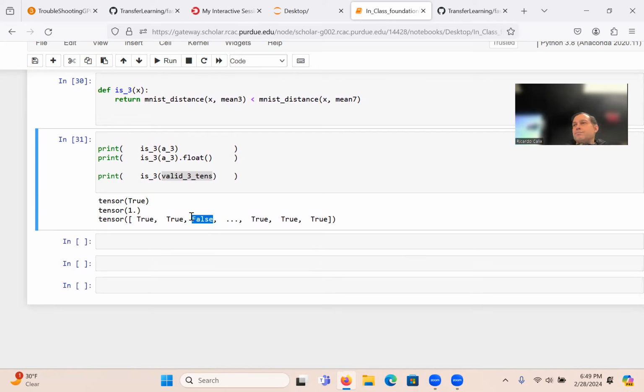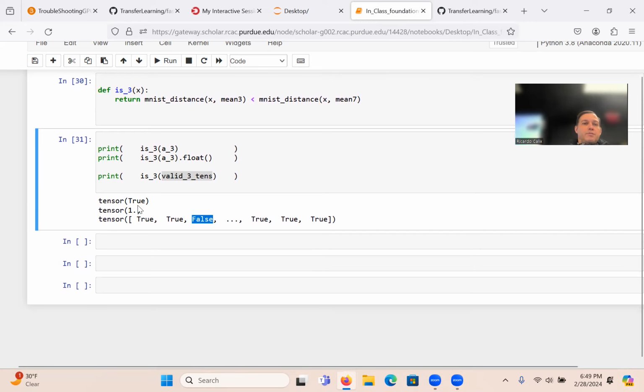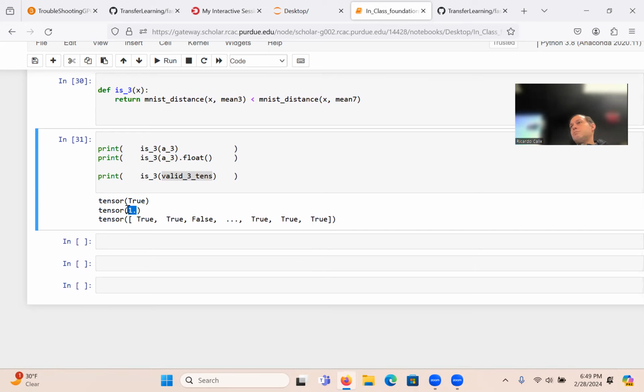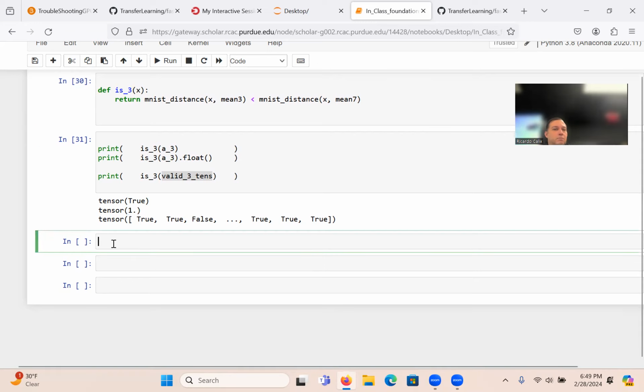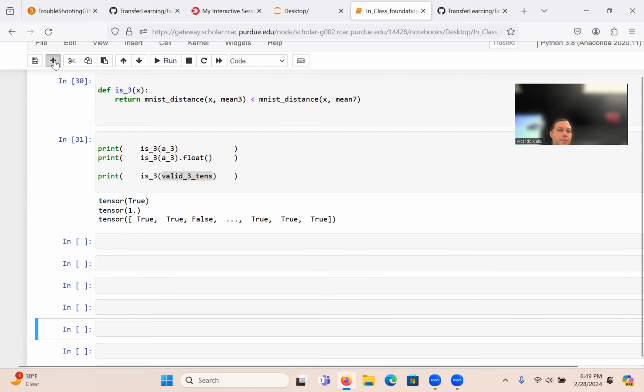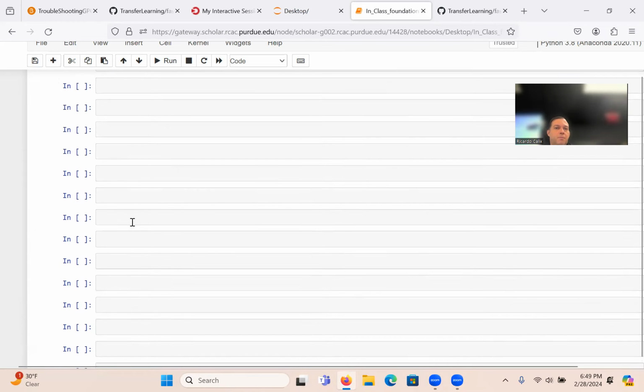Got it? If you want to convert it to float, that just means you convert it to a number, basically 0 or 1. Any questions? All right, let's keep going. Add a few more cells.